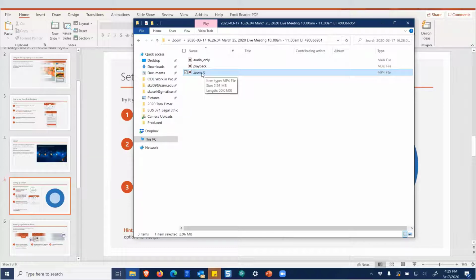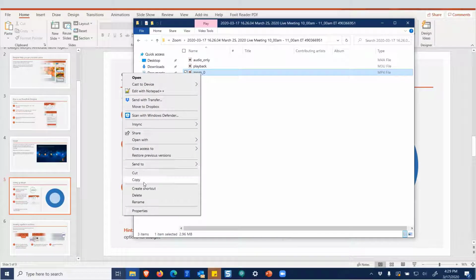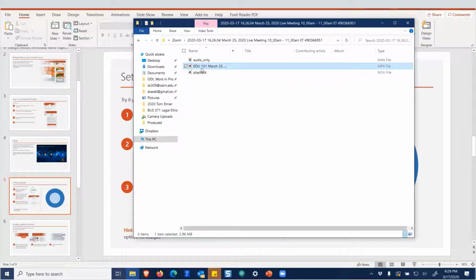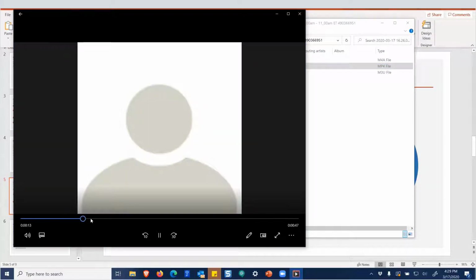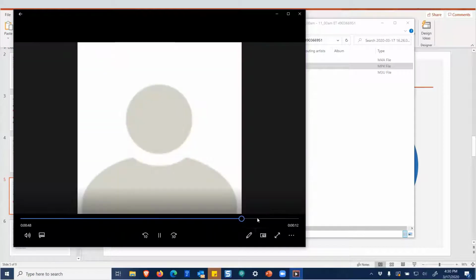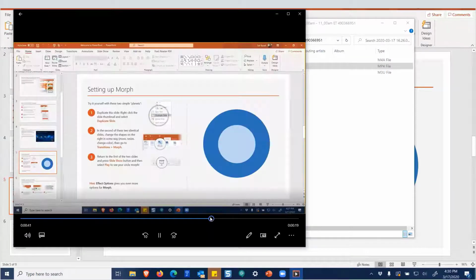Now my suggestion here before doing anything else would be to rename this file, and let's say March, hit enter. Now we have the file here. If we needed to play it, to preview it and such, you can double click on it and it should be played.